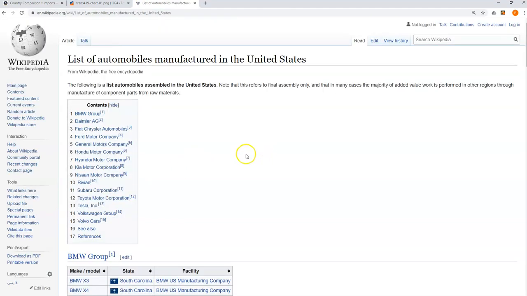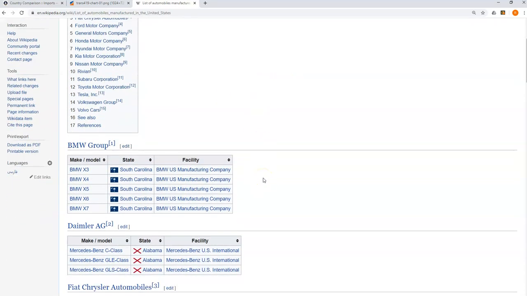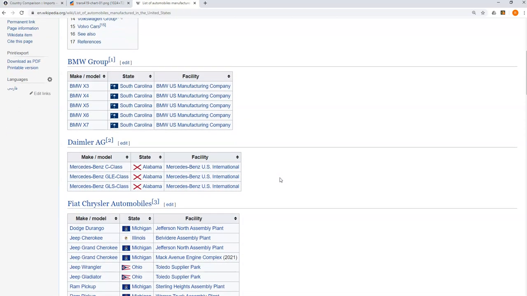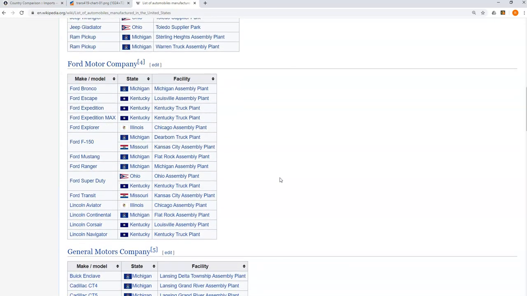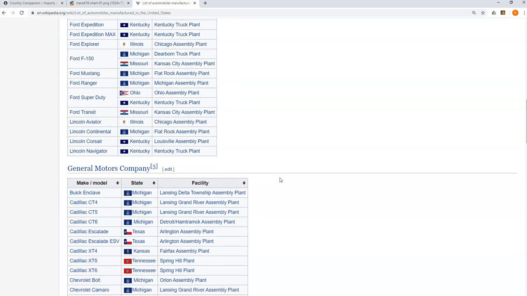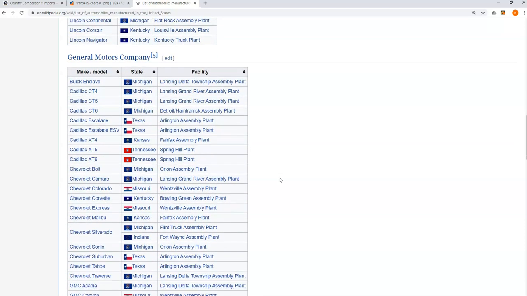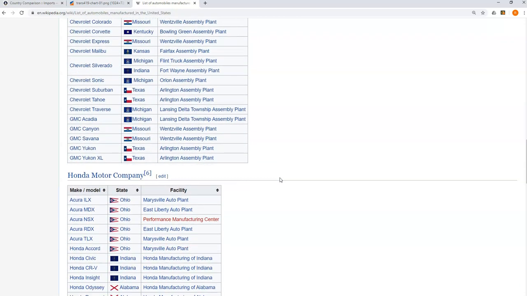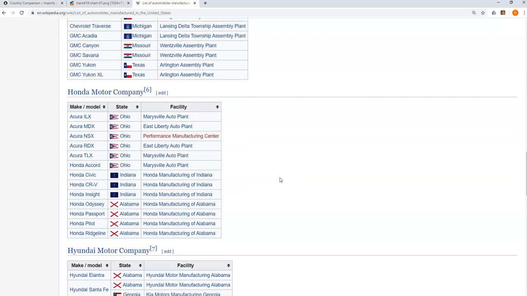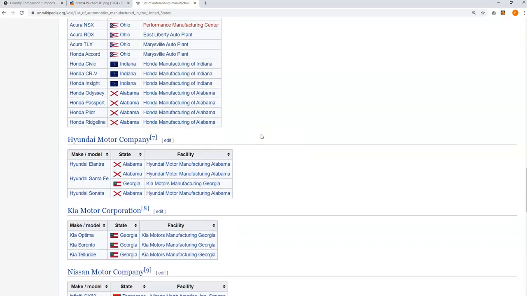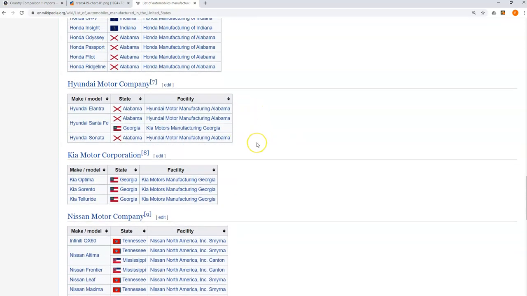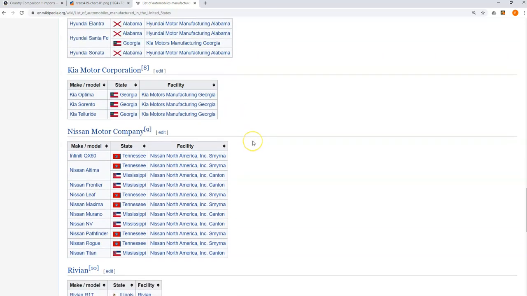So here is a list of cars that are actually manufactured in the United States, in case you're interested in learning about that. And you're going to notice that a lot of these names are not American. That's because in the US, we produce a lot of products that are not by American companies, but they are produced here. Pretty much all Acuras, for example, are produced in the US. Majority of Hondas are produced in the US. Hyundai has major plants in the US as well. Kia has major plants in the US.